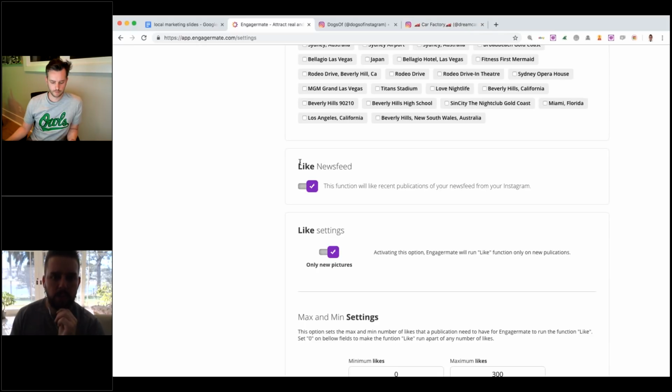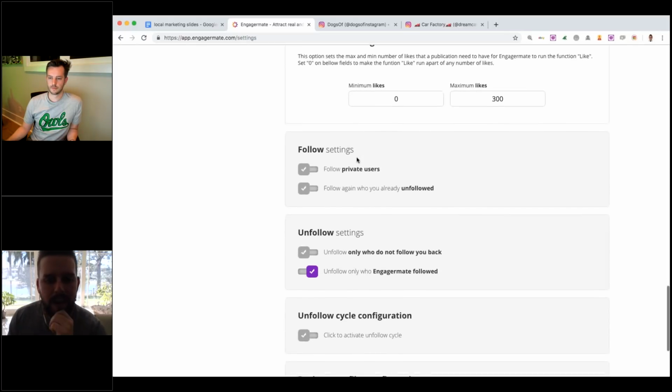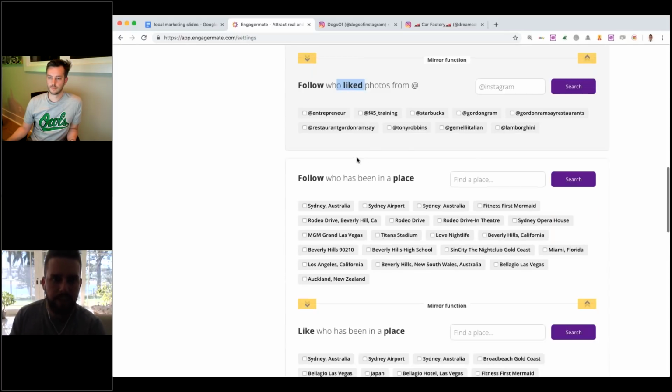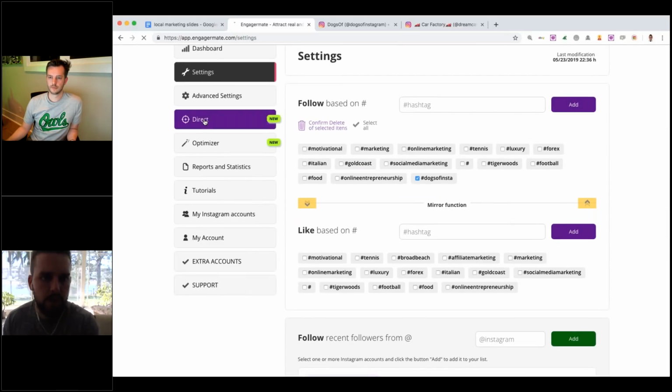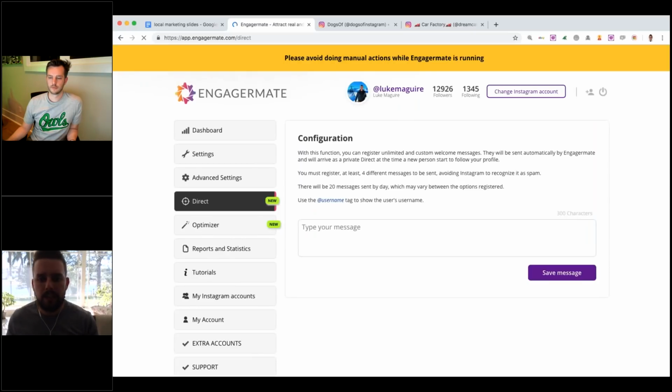So you want to have this switched on here, so your actual dog account, or whatever account it is you're doing, is going to continuously engage with your followers through the posts that they post there, right? I'm not going to go into all the different areas here in this example, but what I wanted to show you then is our direct message feature.